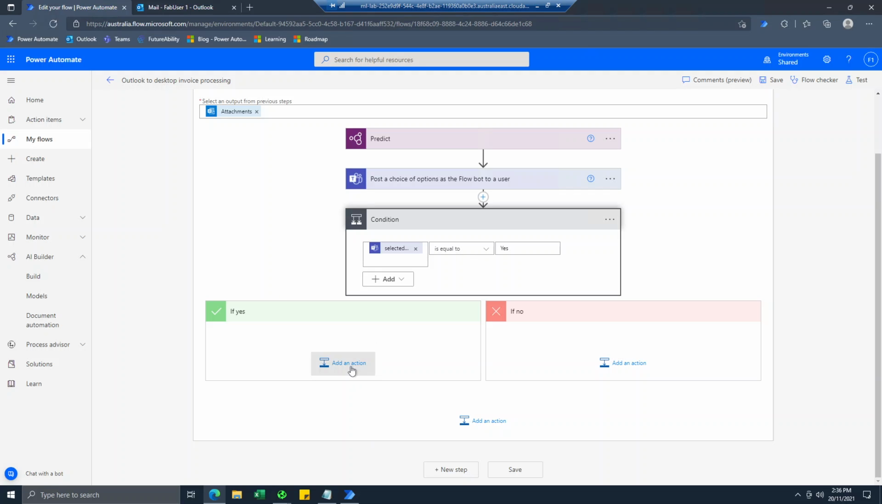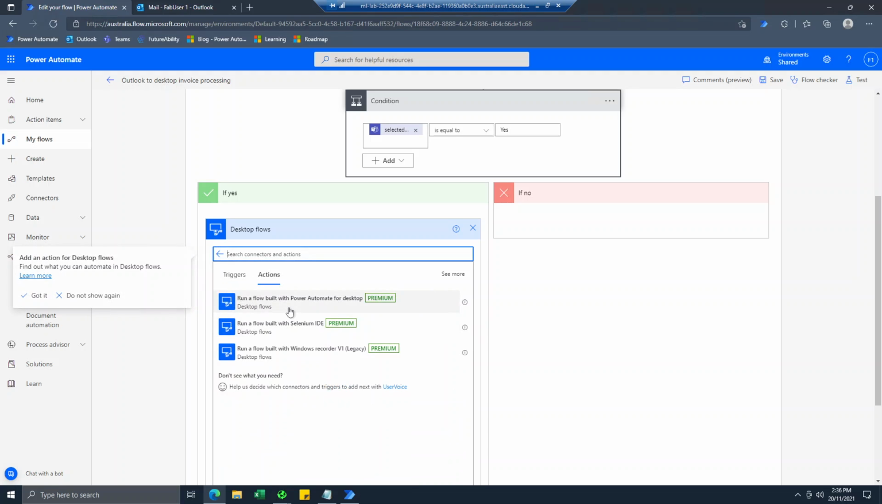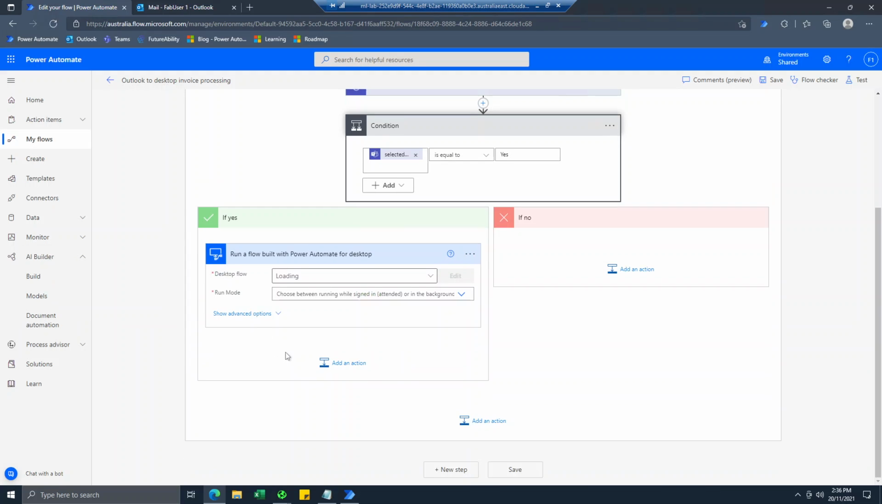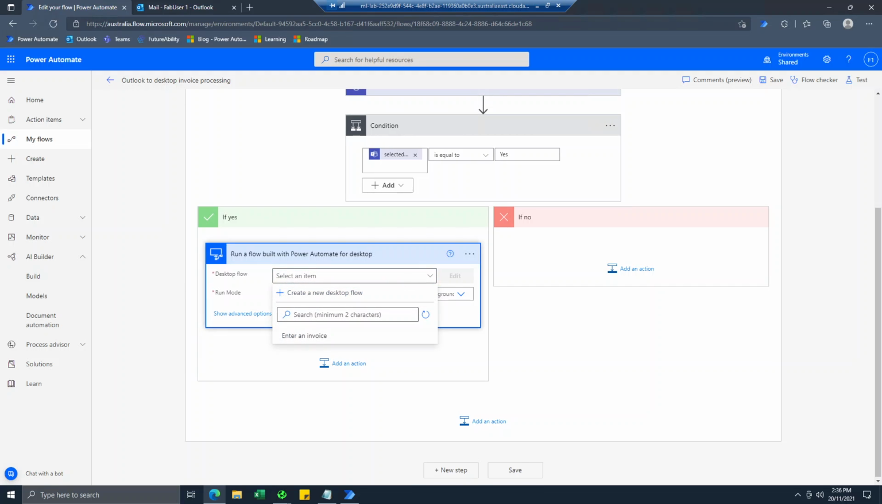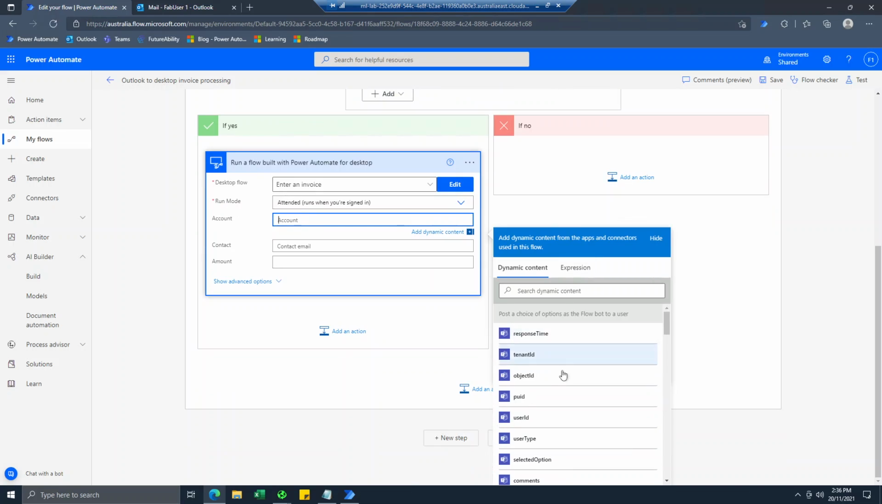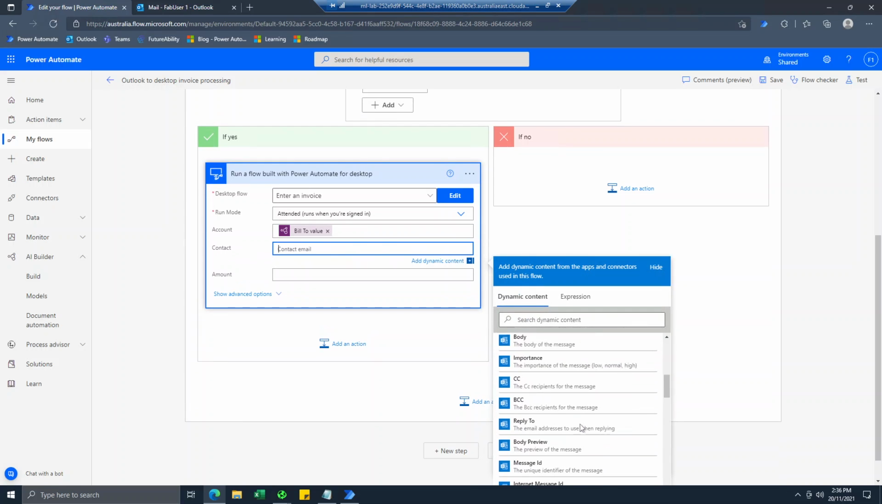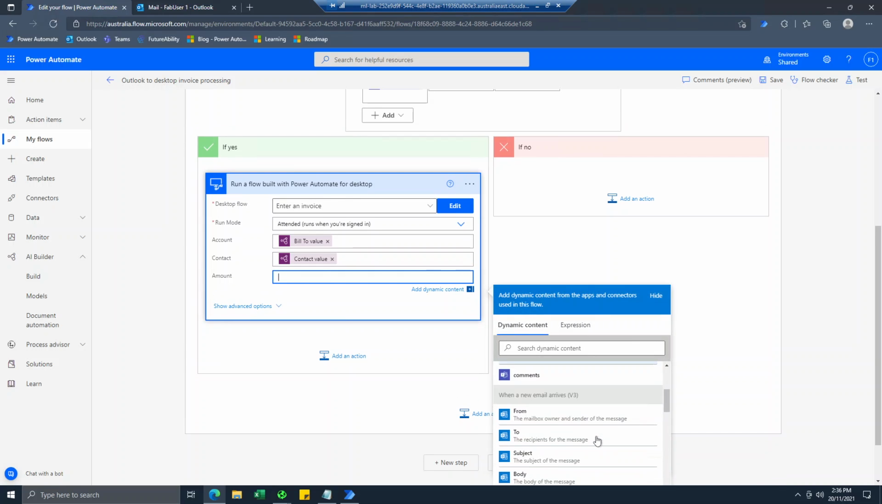Now, if that's yes, what we want to do is send it off to Power Automate Desktop. So you've done this before. Power Automate Desktop, run a flow with Power Automate Desktop. Choose your flow, run attended. This time, rather than sending it junk data, we're going to send it the data that was extracted from AI Builder. So we scroll all the way down. So the account is builder. The contact is contact. And the amount is amount. Scroll all the way down, it's total.